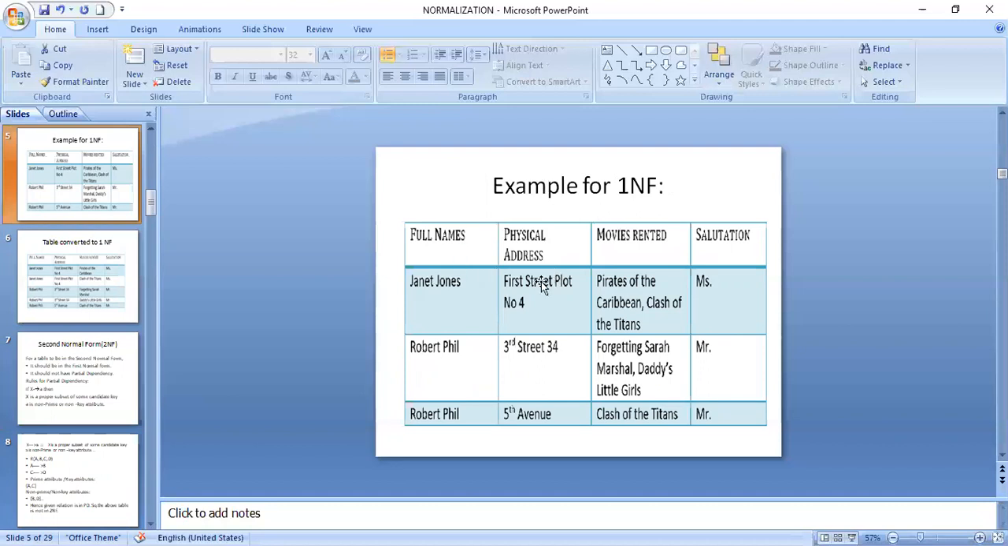See, if you consider this particular table of a particular person related to some movies, this is the name of the first column, the full name, the physical address, the place where he stays, these are the movies which are rented by him, and this is the salutation. Okay, so this is the physical address, that means address, which is a composite attribute. This movies rented column is having two values, one movie is Pirates and the other movie is Clash of Titans. Okay, so now these both must be eliminated in order to make this into first normal form.